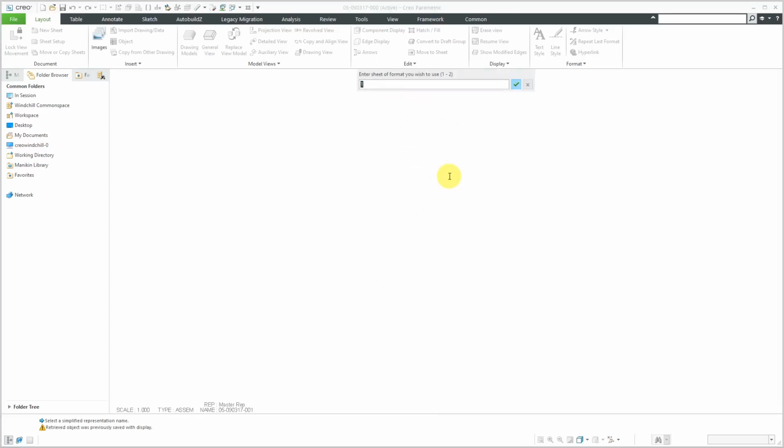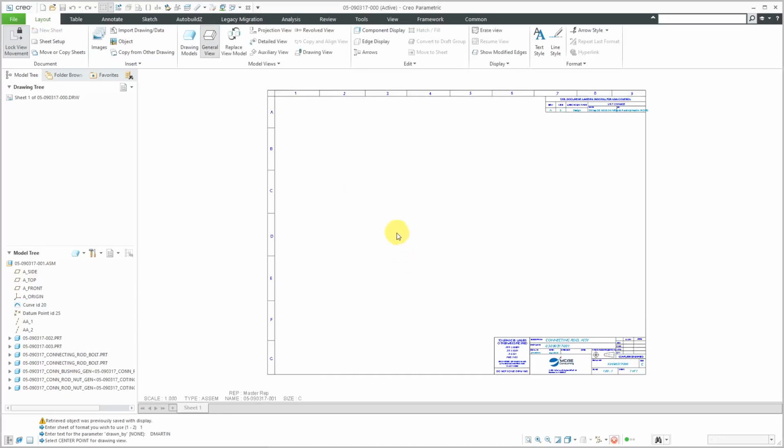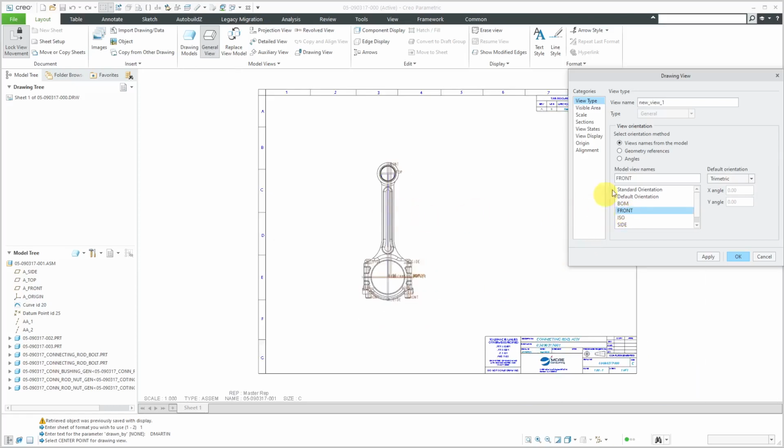For the sheet of the format, I want to use sheet 1. And for the drawn by parameter, put in my name over here. And that way we have the drawing start off. I'm just going to create one view in here. I can right click and choose general view, no combined state, located about over here. Let's see the front view. Yep, front view looks good.